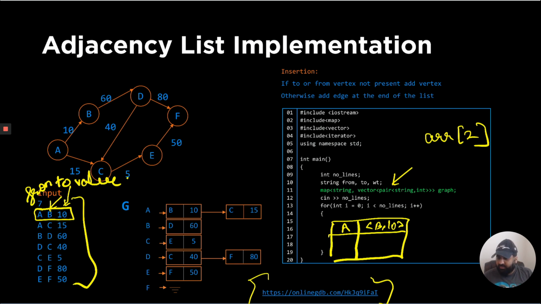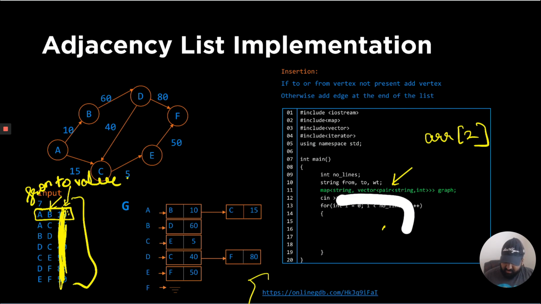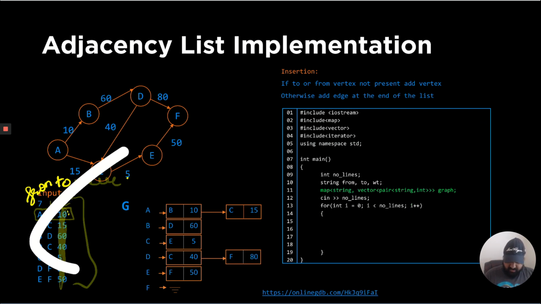So if this was an unweighted graph, it would just be something like a vector of strings. If we do not want to store these keys, these weights, we can just store this as a vector of pairs, and we keep pushing different values. So let's do a quick example and make this more clear.